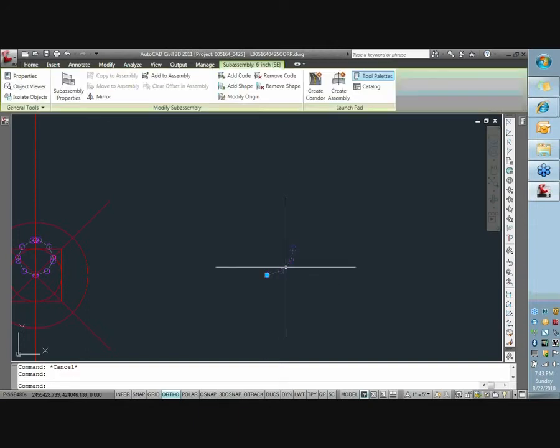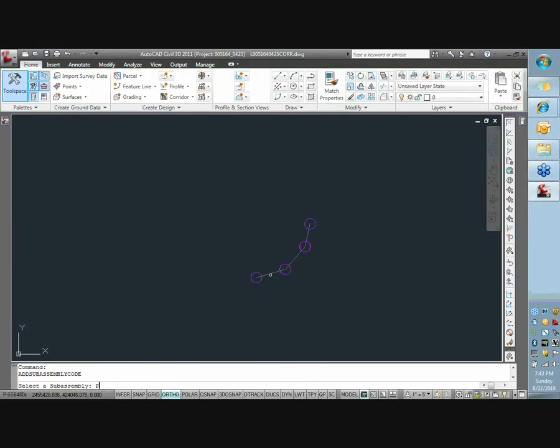When you create these codes, hit Add Code, and we're going to call this pipe bottom. So that will show up in our corridor model. It'll be very easy. And it says pick subassembly point, link, or shape. I'm going to pick the link, which is going to be the blue line here. I'm going to repeat that and pick each of these point codes.